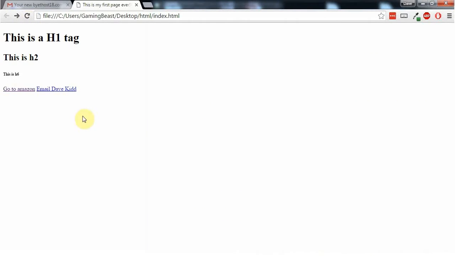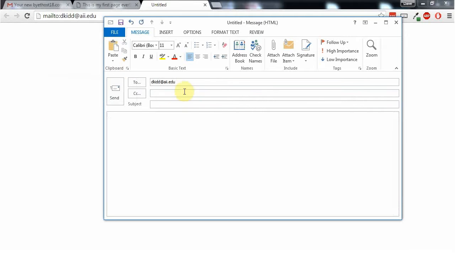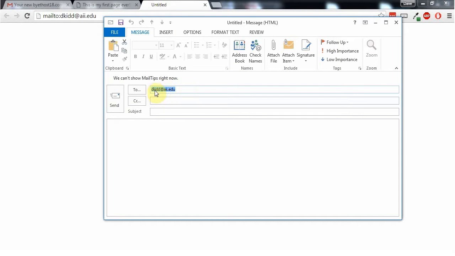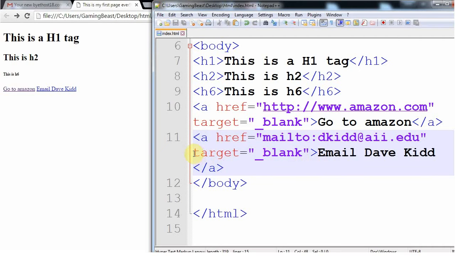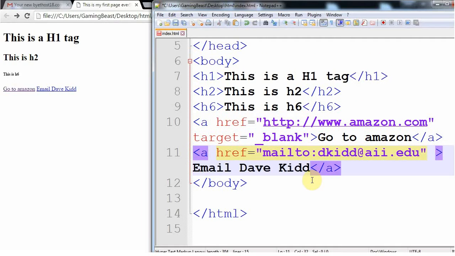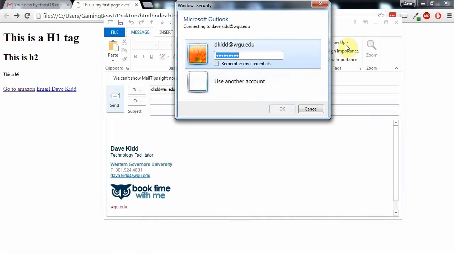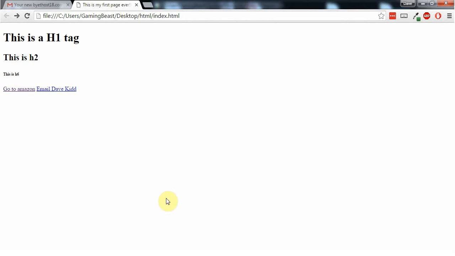So if I refresh, I get another link, I click on it, and it's going to open up Outlook, and then it just puts in the email that I have there, so dkidai.edu. So if I want people to easily be able to open up an email client and email me, I'll use that link. And with this one, you probably wouldn't need a target underscore blank. I think that actually is unnecessary. Yeah, so you don't want this to open up a new tab. You just have it load from this page.